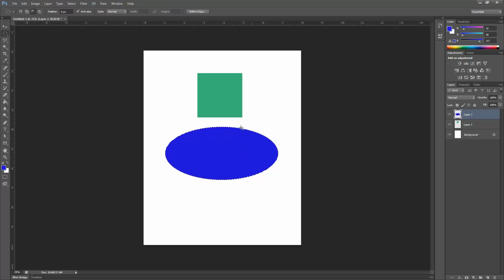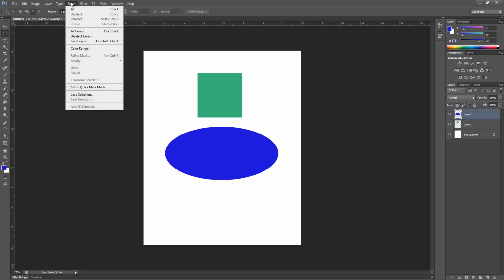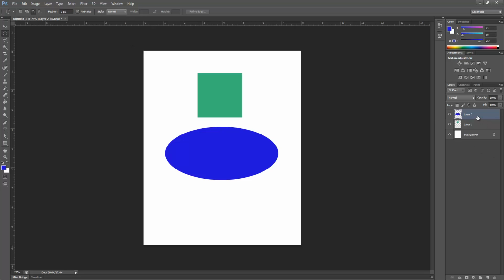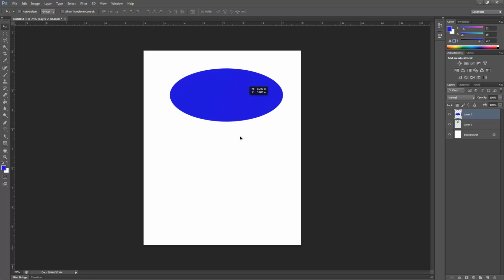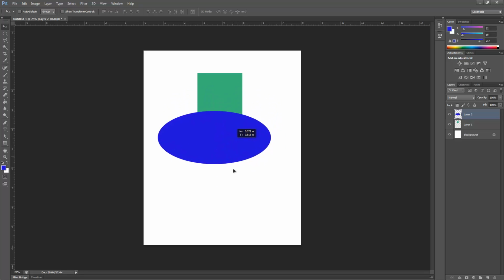Then I have the rectangle or the marching ants. Control D is deselect. I could come up here to Select and Deselect as well, and there's the shortcut key so you can tell what that is. Now, I can select that layer, go up to the Move tool, and I can move it around. But I can't seem to get it underneath the green square.